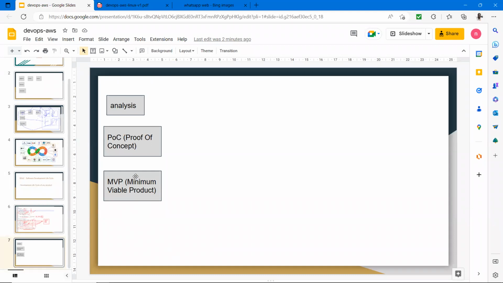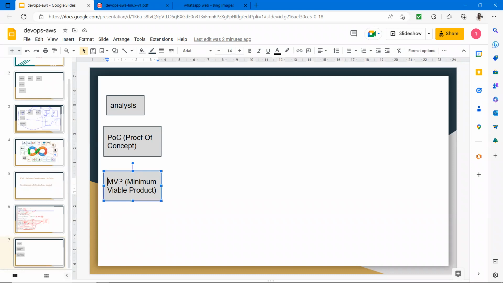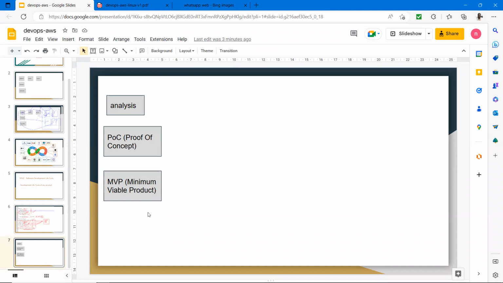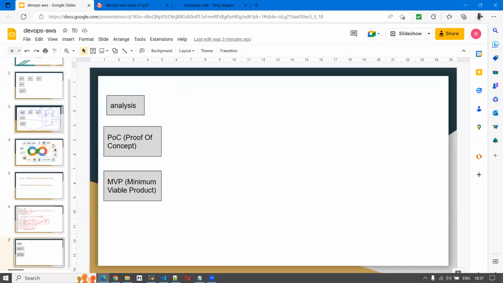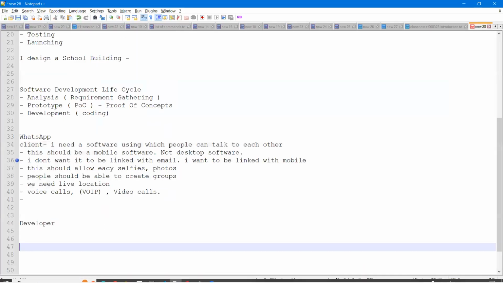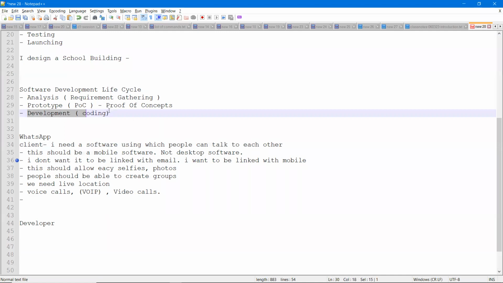If it is a small company, probably if their MVP is not accepted, they won't get funding, which means you'll have to look for another job. So after these two stages, or while these two stages are going on, this development, look at this.